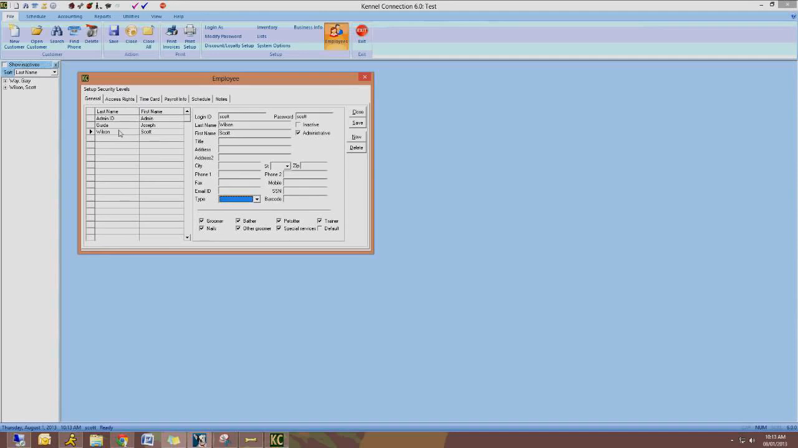With Kennel Connection, we usually recommend deleting anything from the system only if you can't avoid it, for past records, etc. So with this in mind, if you have an employee that no longer is in your service, instead of deleting them, although you do have that option, we prefer that you check the inactive box and save that employee. You'll notice that the employee turns red, and the employee will no longer appear on any drop boxes in the system.